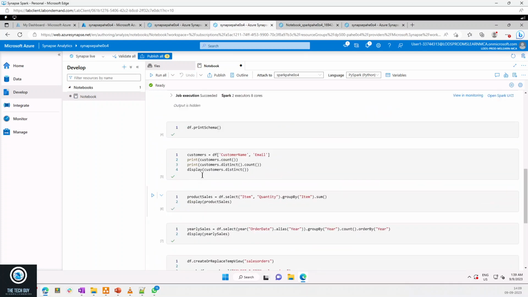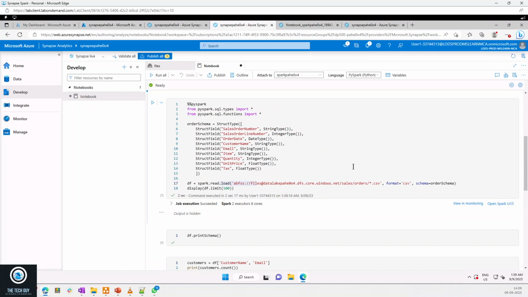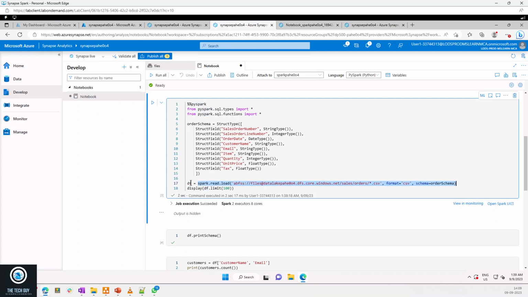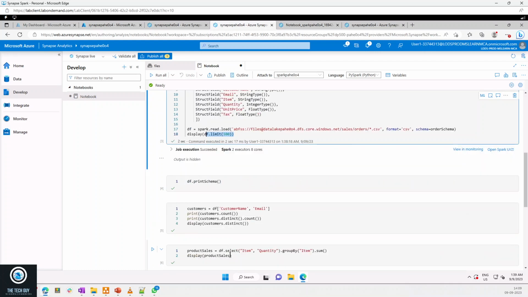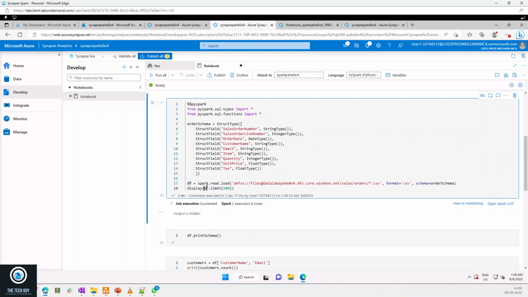Now next thing, if I want to just read this schema, see, this is my data frame. Whatever query I'm doing, I'm loading it in a data frame. I'm naming the data frame as df. That is why I'm doing display df limit or whatever I'll be doing. Whatever I'm doing, I'm running query against df. Df is my data frame, which I talked to you about.